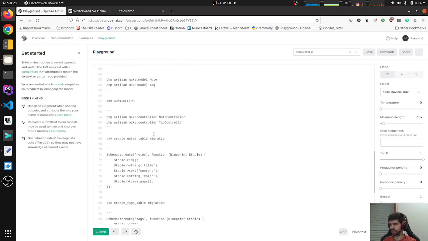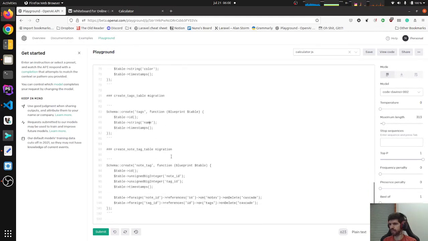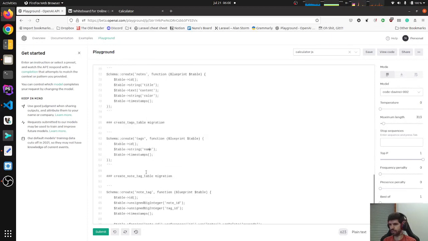So let's just see if it's okay. We have ID for the node, the title, the content, the color, and the timestamps. That's fine. Here we have just the name, okay, and then the node tag table, which is linking both tables with foreign keys. Perfect. So we have the migrations. Now we can make the models.